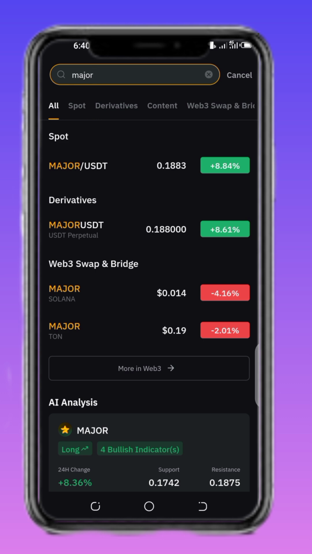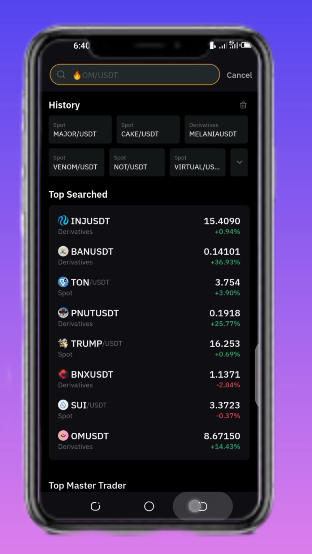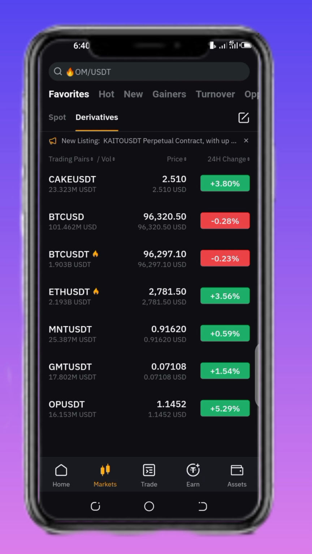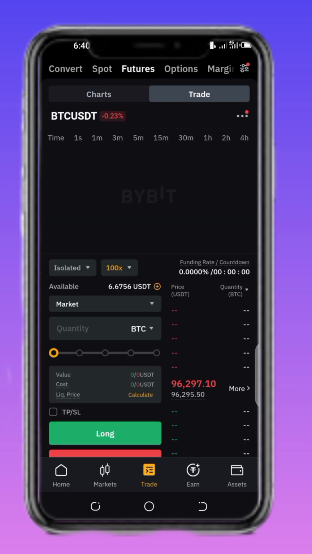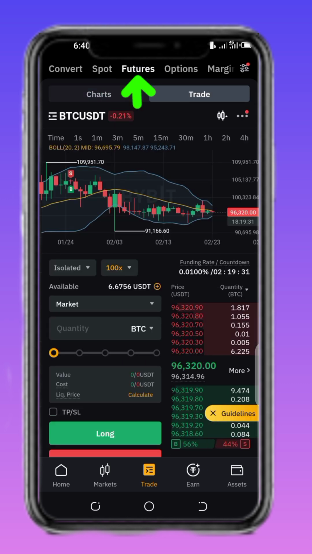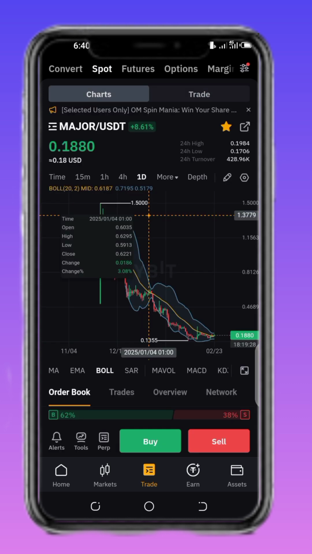Then if you want to come through the trade section here, once you tap on it, you will see spot here. Make sure you're always on spot, not on futures. Do you get? Not on futures. It's only when you want to trade futures that you switch it to futures. But if you don't want to trade futures, just make sure you are on spot. That is when you go through the trade section.